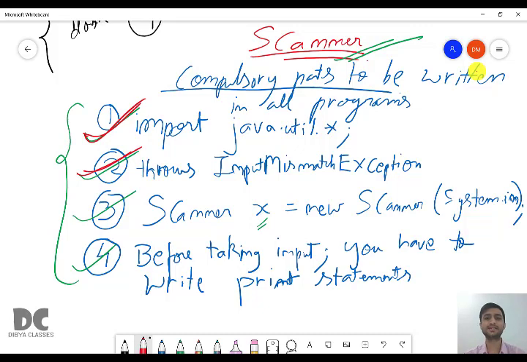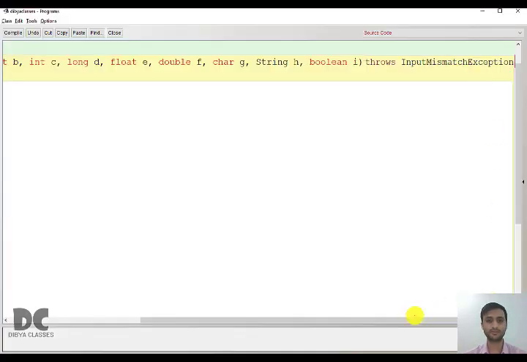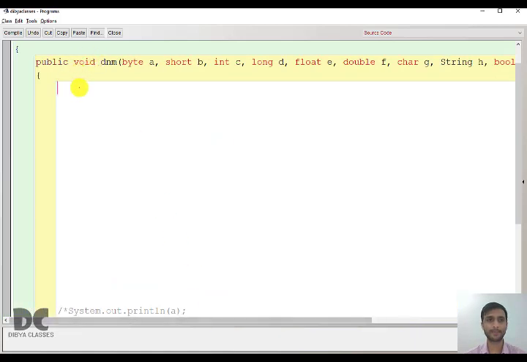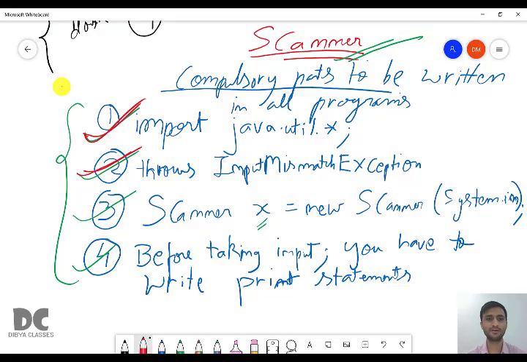Then the third line, Scanner x equal to new Scanner(System.in), which you have to write after public void, after the curly brackets. Write that line, Scanner x equal to new Scanner and within brackets System dot in. Okay, so our third line is also over, and now we'll come to the fourth line.